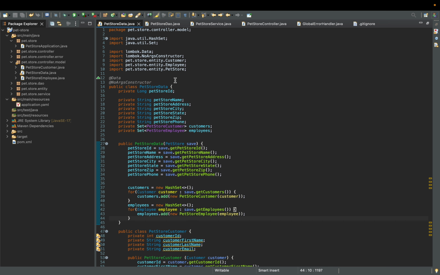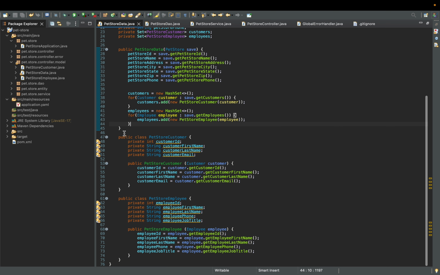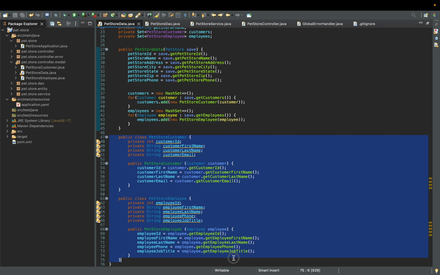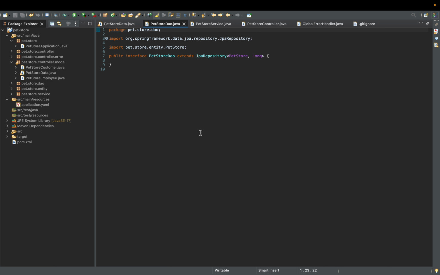Second, I added both the pet store customer and pet store employee classes as inner classes, adding the correct constructors for each corresponding object. Next, I created the data layer interface named Pet Store DAO that extends JPA repository. Then, I created the service class with all of the necessary methods.